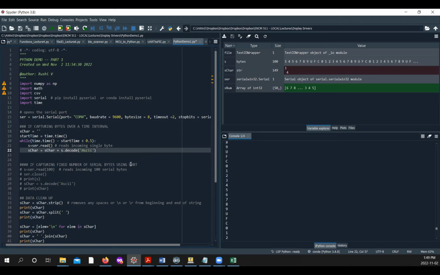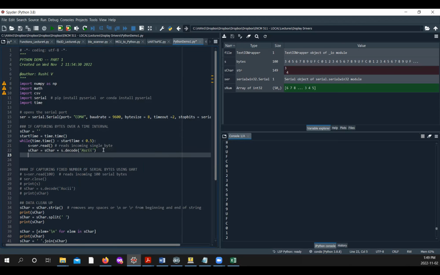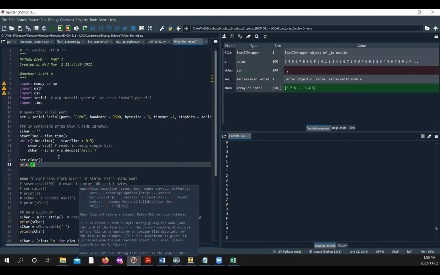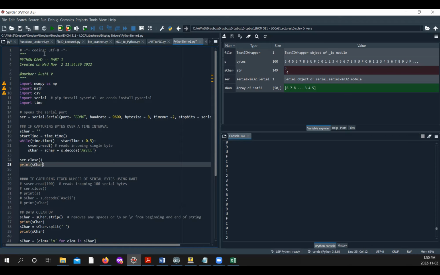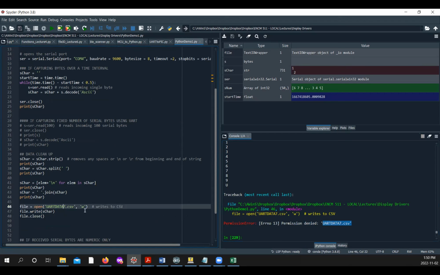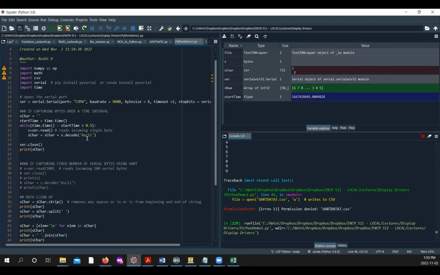Once we've captured the incoming characters for 0.5 seconds and come out, we want to close the serial port that we've opened previously, and then let's see what scchar looks like. Let's hit run. I'm getting a message saying permission denied, and the reason is that I have the Excel file open that I'm writing into. So let me store this in UR data 8 and hit run again.